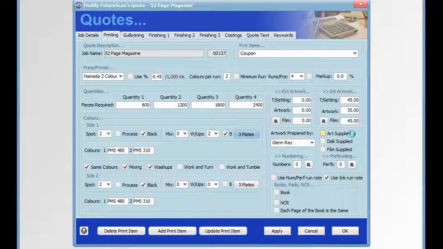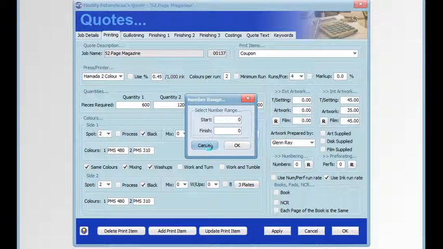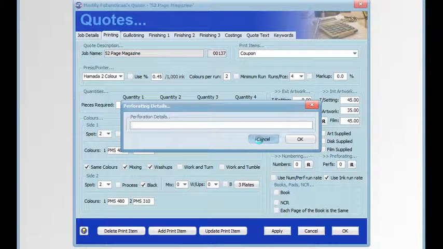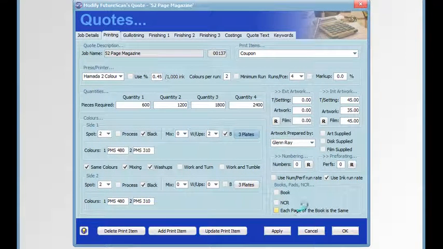We can also choose what's been supplied by the client for the job, enter the numbering and perforating. We can enter the start and finish numbers, and for perforations we can enter details about the perforations. We can choose to use the num-perf run rate or the ink run rate.